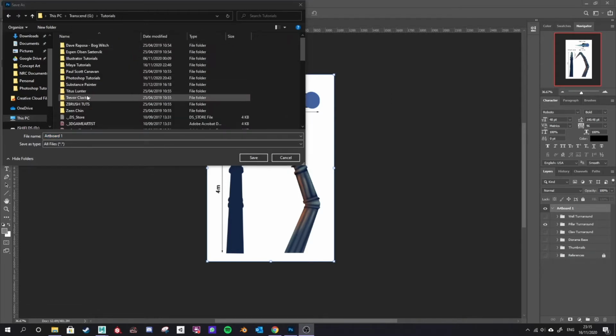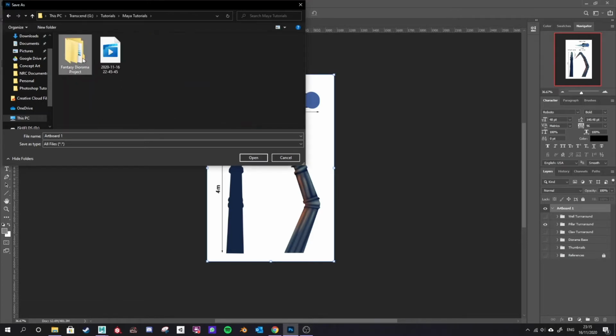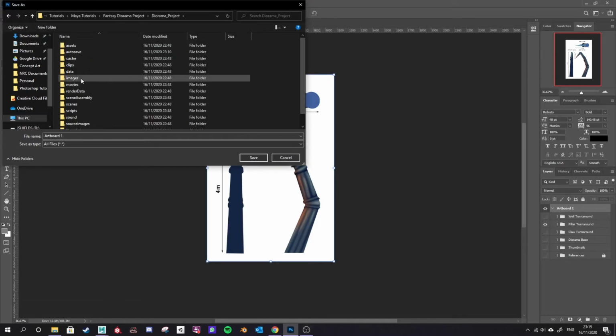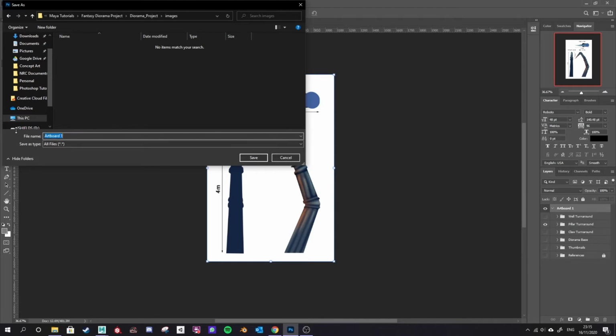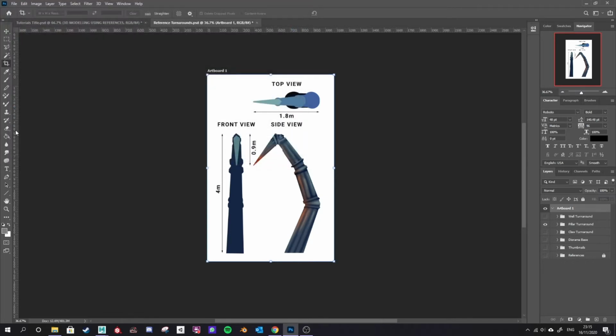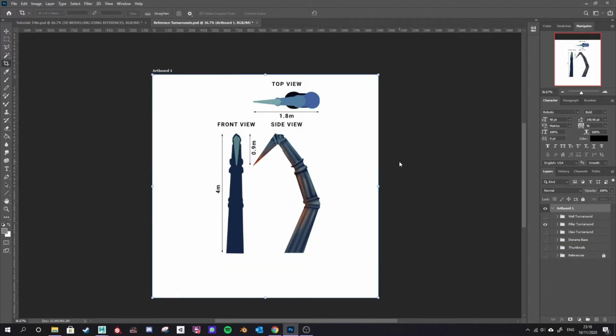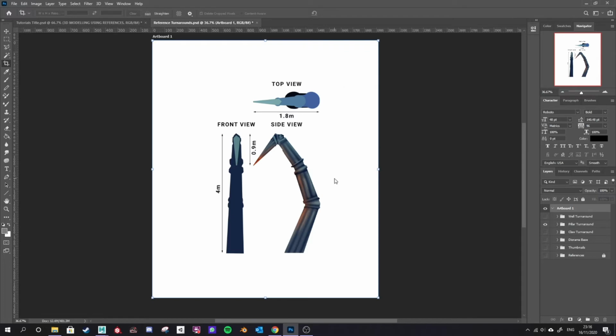I'm going to find my project folder, go into Images, and save it here, calling it Pillar Turnaround, or Pillar Reference. And then hit Save, and that's that saved out. Now just remember, you've cropped the image and you may be cropping off other elements from your screen, so just be sure to undo if you have cropped, so that you don't save out the document with cropped off details. And I'm going to save that document again and jump back into Maya.